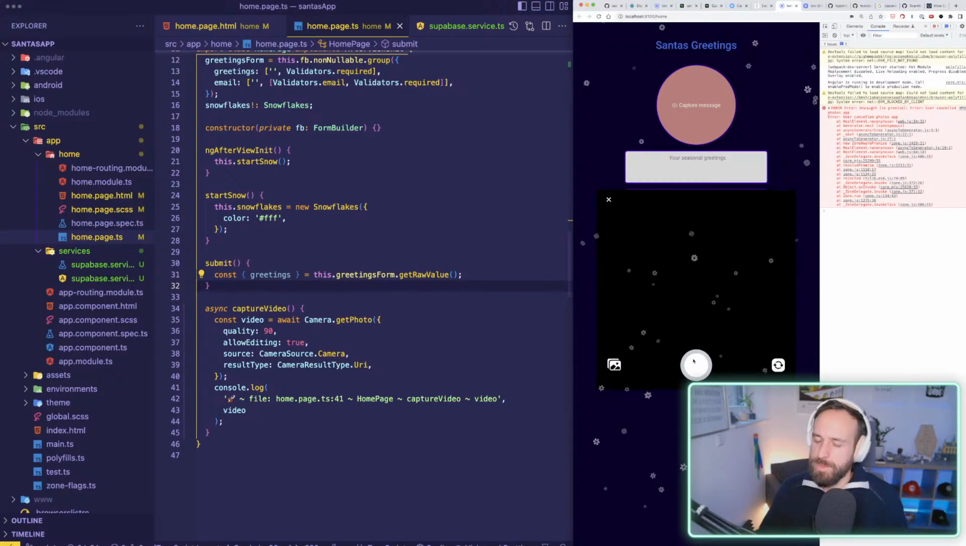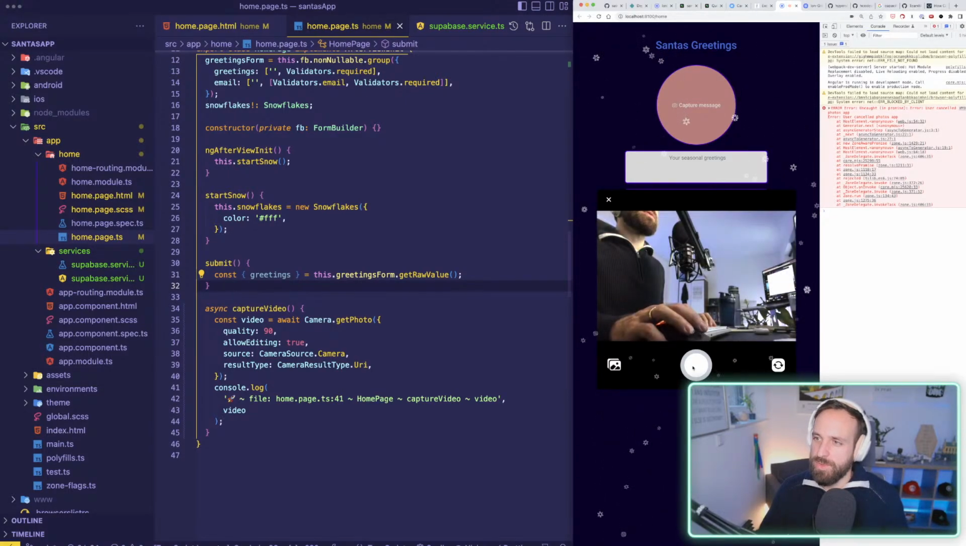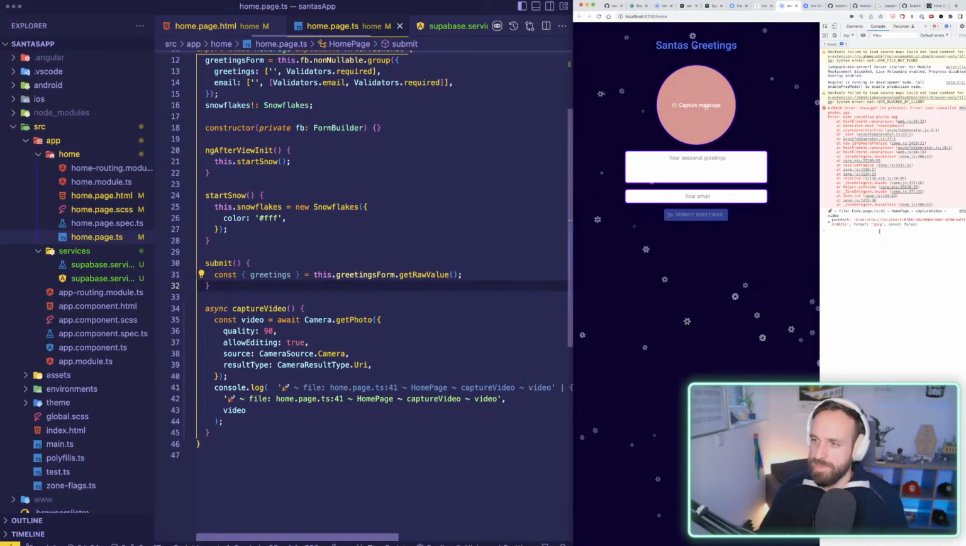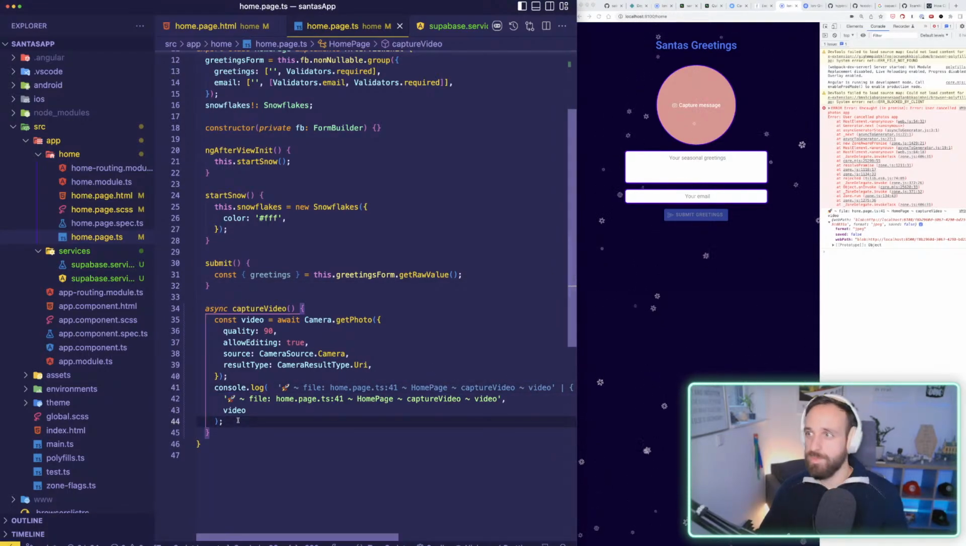Let's see. I'm gonna at least capture one photo. Try this out. What we get back as a result. Okay, we get back a blob. Let's just try and upload that blob to Supabase, so we have something to show.